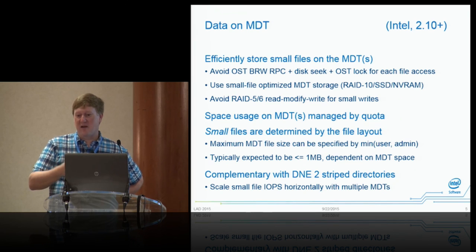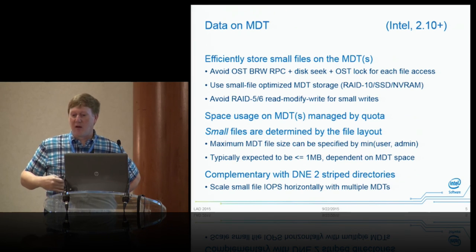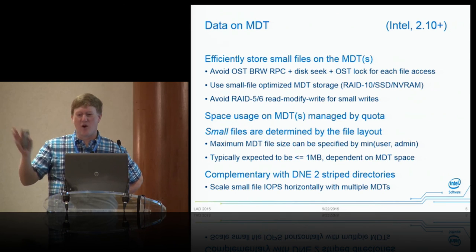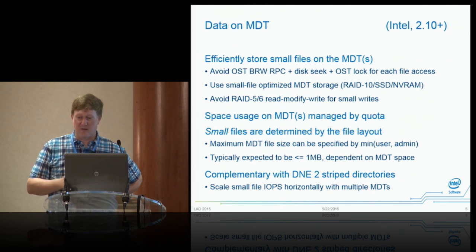But you don't intend to have the very first part of the file on the MDT and the rest on the OST? No, it would take up way too much space on the MDT. If you had 1 megabyte or whatever of every file on the MDT, it would be way too big.